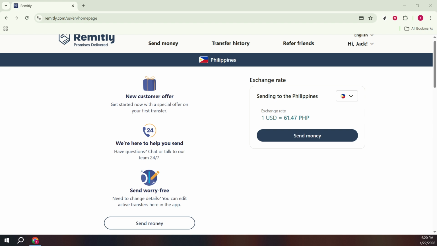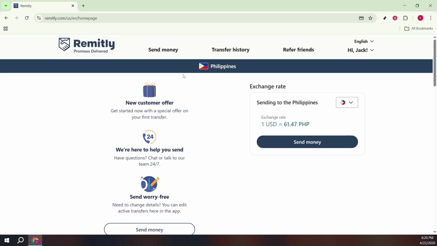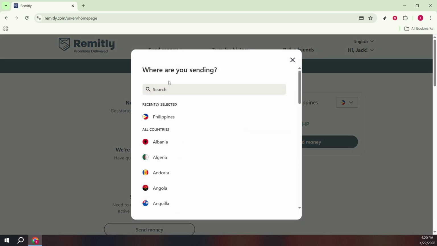Start by opening your browser and heading to the Remitly website. On the home page, look for the button that says Send Money and click it. This takes you straight into the flow where you'll set up your transfer.